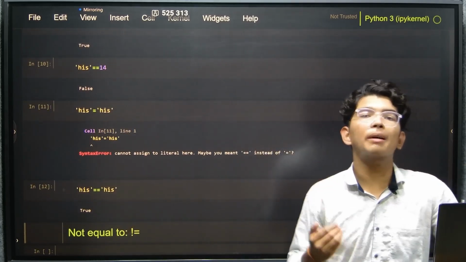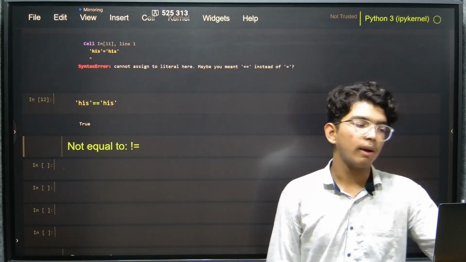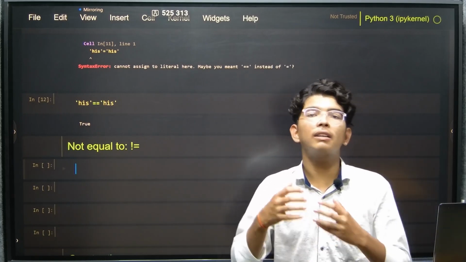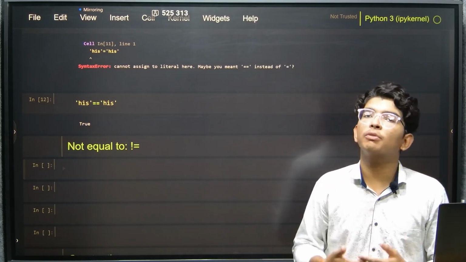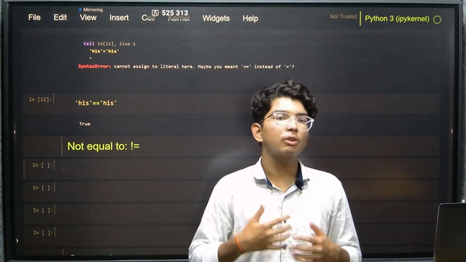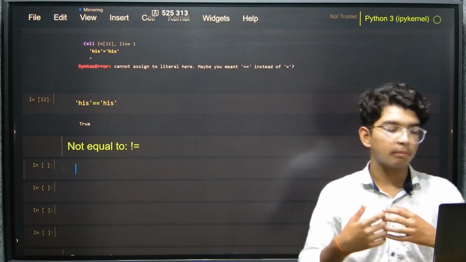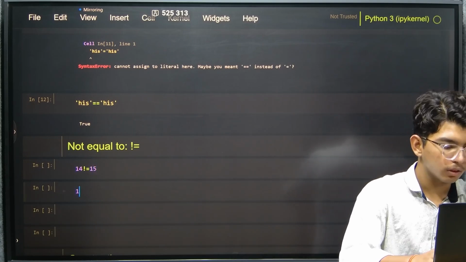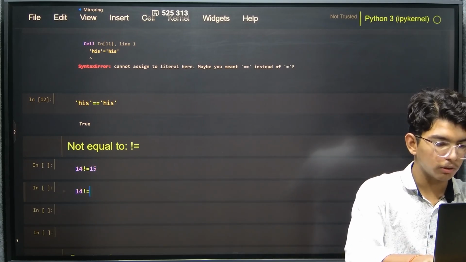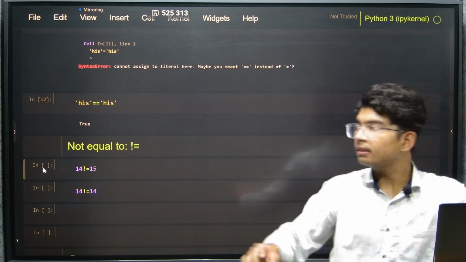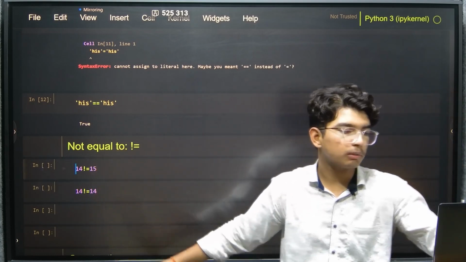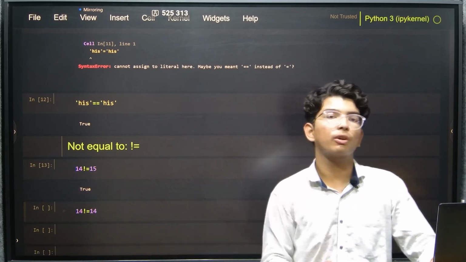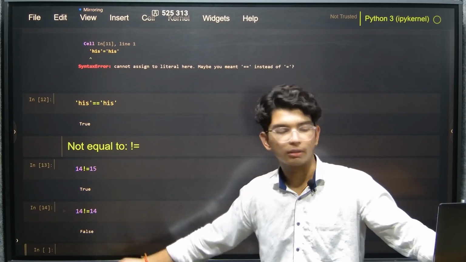Now moving on to another comparison operator, which is not equal to. Well, it is just the opposite of equal to. It will print true when the two values are different from each other, and it will print false if the two values are equal to each other. So from the previous number example, 14 not equal to 15, and here 14 not equal to 14. Here this statement is true, right? So it will print the output as true, and this statement is false, as 14 is equal to 14, so it will provide me the answer as false.